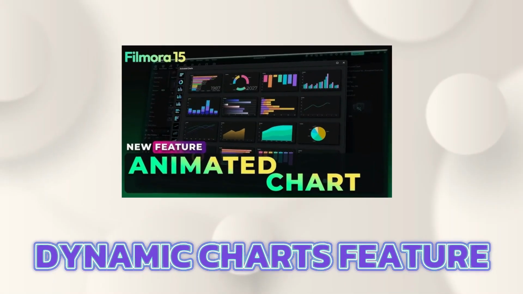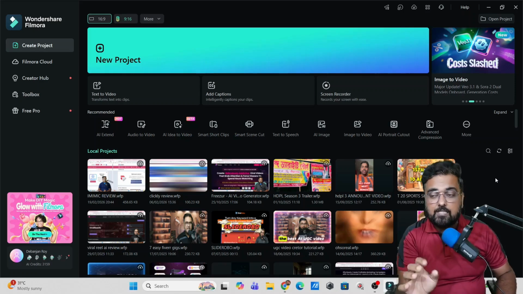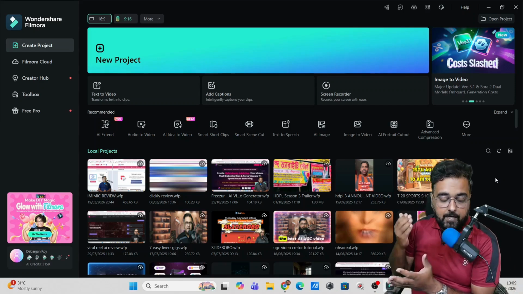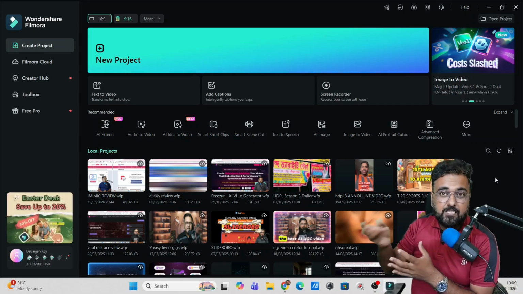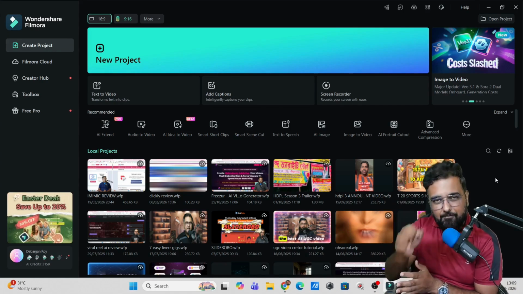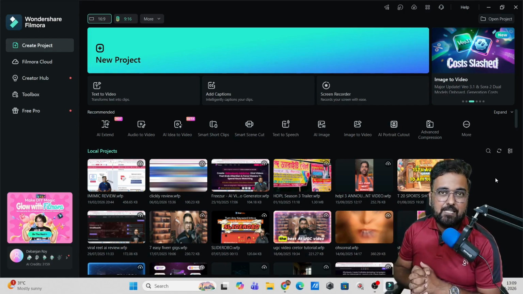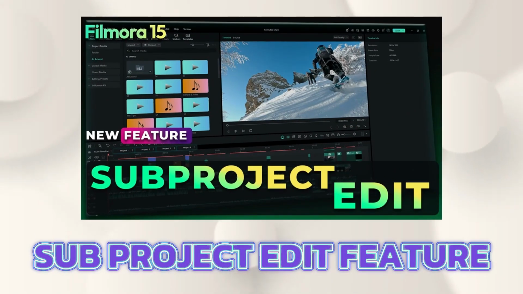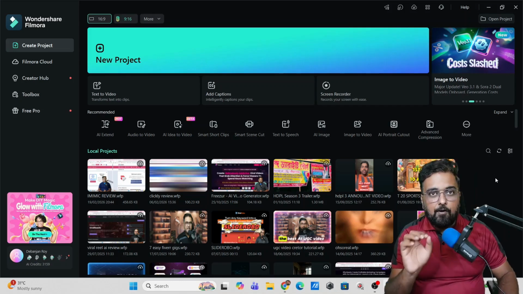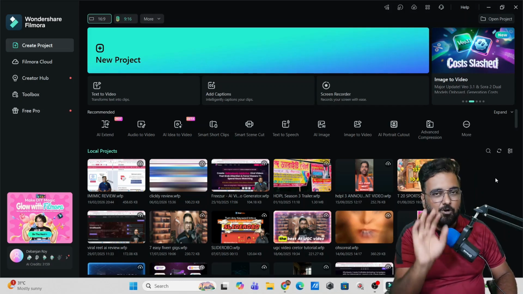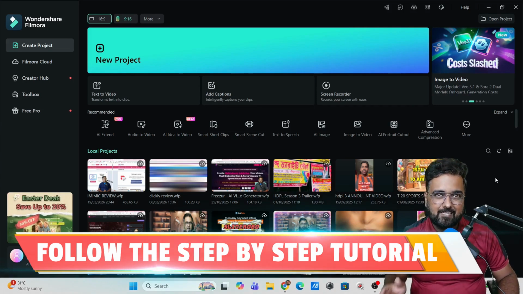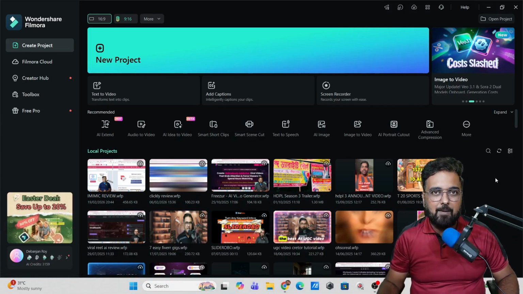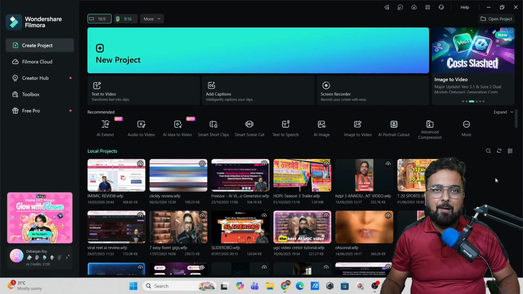Also, Filmora 15 brings in dynamic charts that can be used for your videos. You can use infographics, you can build charts, pie charts, donut, whatever you want to write within your videos using this amazing feature. It doesn't stop over here. You have the luxury of bringing in sub project within your timeline as well. If you are overwhelmed by these terminologies, don't worry, I'm going to explain it all in this little tutorial. So pay attention and don't skip any part of it. So let's jump over to my laptop and let's start.